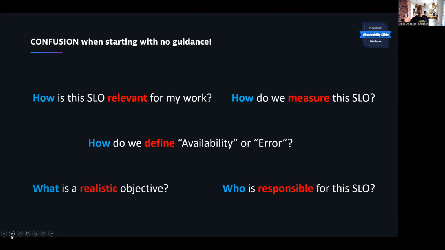And also, what are realistic objectives? Don't just come up with numbers that you think make sense. They have to be realistic, and they also have to be agreed on by everyone that owns this SLO.